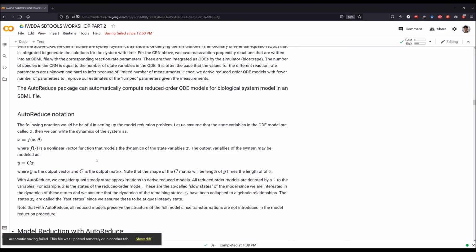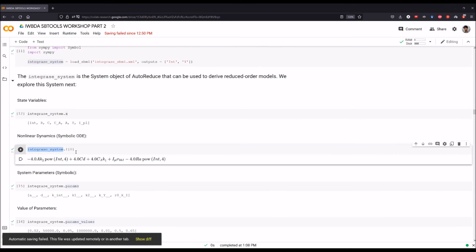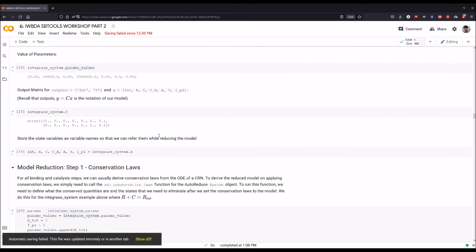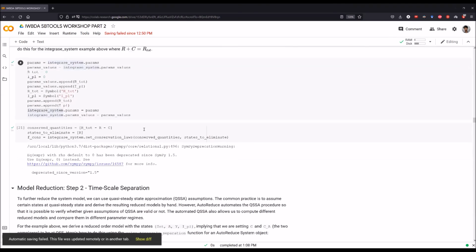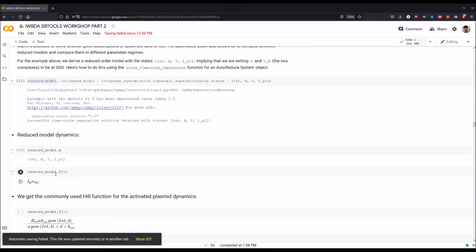Where was it? Yeah, here. So we had integrase system.f. This was this equation. And now what we have done is two steps. We have set the conservation laws, and then we have set C and CA to be at quasi-steady state. So we set the dynamics of those to be at 0 and substitute those back into the equations, and this is what we get: a simplified reduced equation for the first variable.